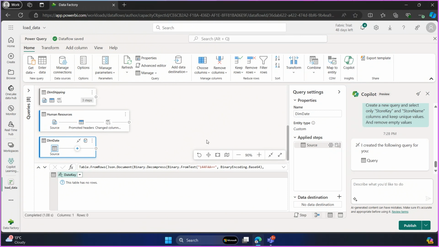We ask Copilot. I've already started with the first step, but for the rest of the steps I'm going to rely on Copilot to do that for us. So I'm going to add a query here that says: add a step to this query to add date values to the date key column.